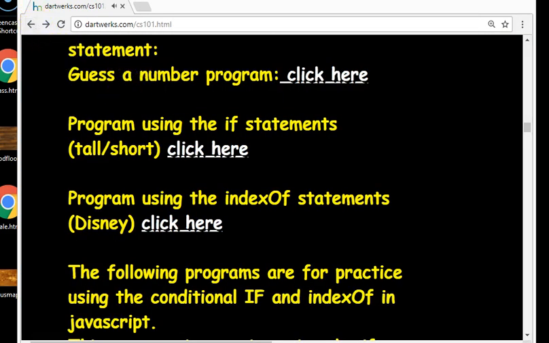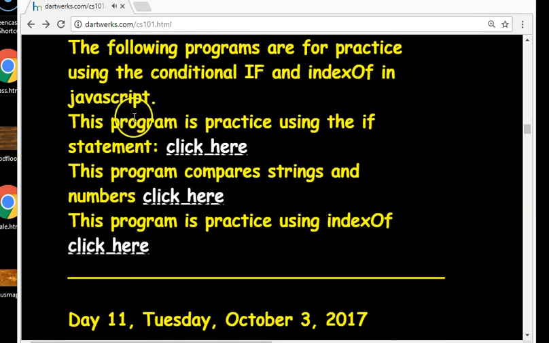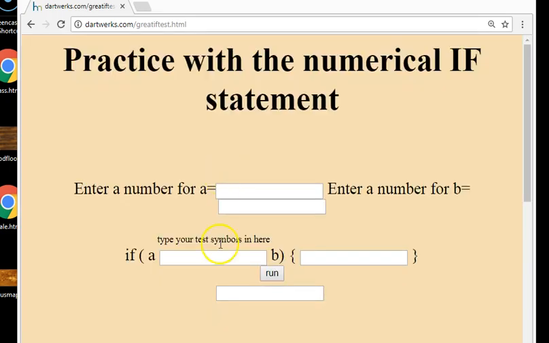Here we go again. This program here, the practice program, so this is probably worth looking at.